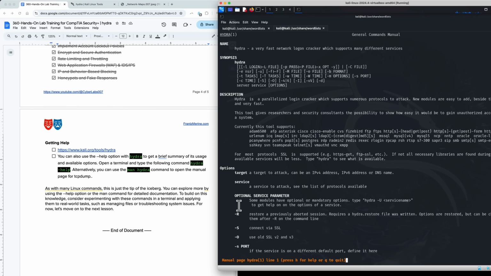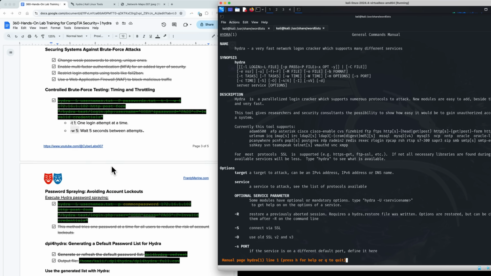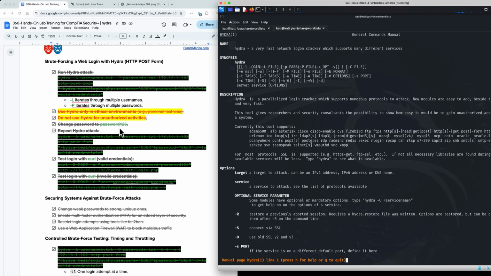Once again, it's been a pleasure outlining this feature and this service to you. Remember to use it responsibly, especially in an ethical manner on personal test labs and machines that you own and operate, and do not point them at servers you do not operate.